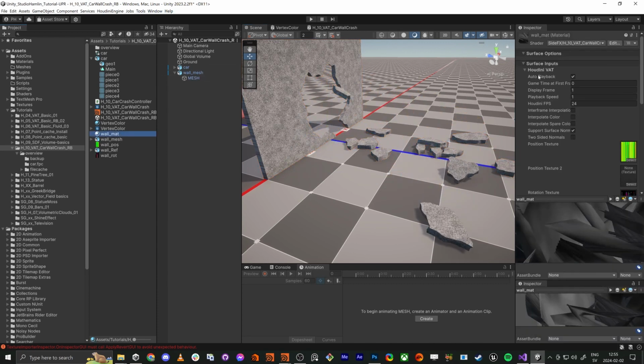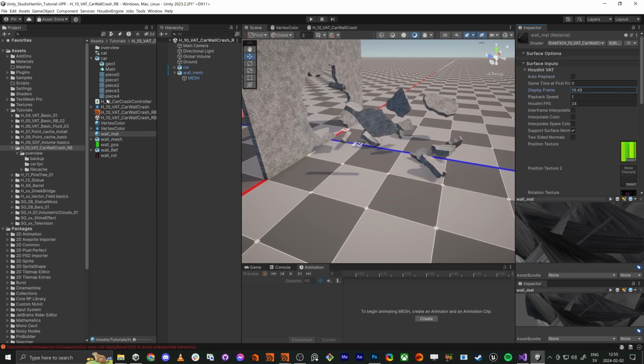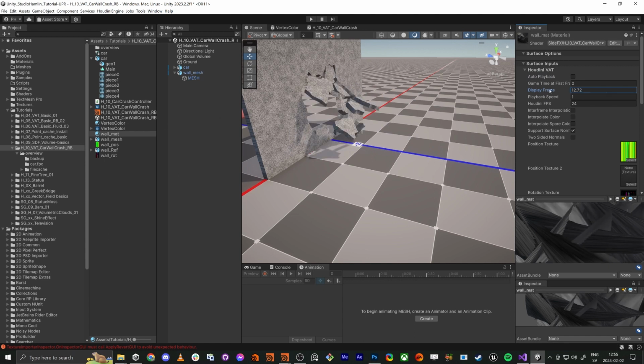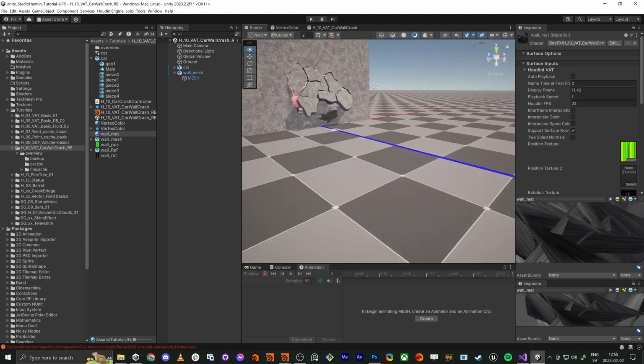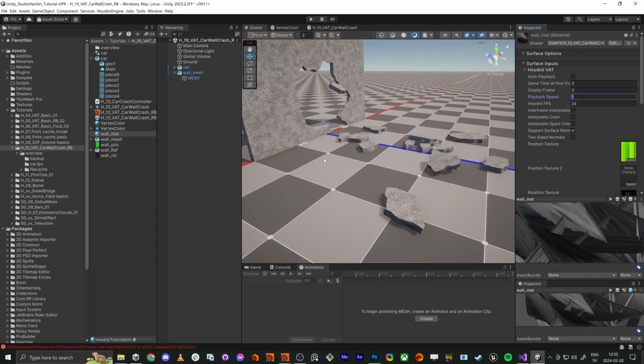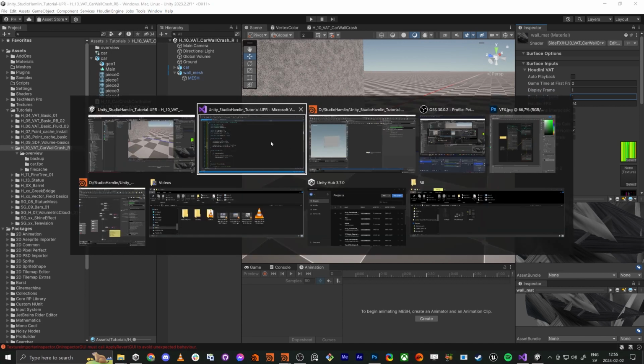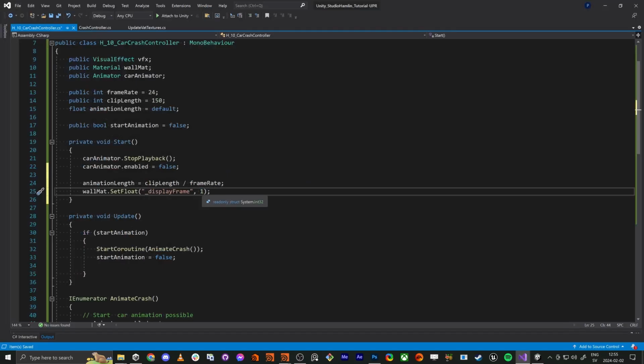The wall material is on auto playback. So if we untoggle it, you see display frame here. You can see here, we can choose what frame we want it to show. If we do 0 here, it's going to show this result, but 1 is going to be this one. So that's why we put 1 here.